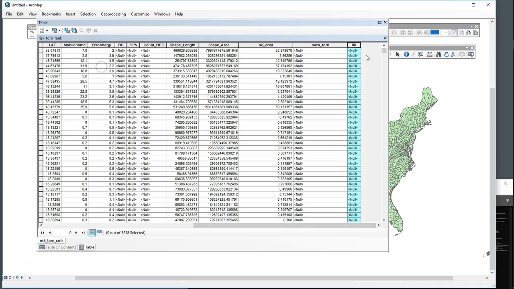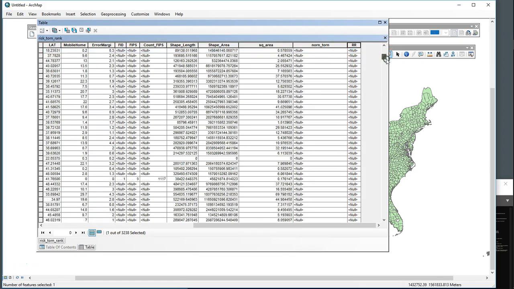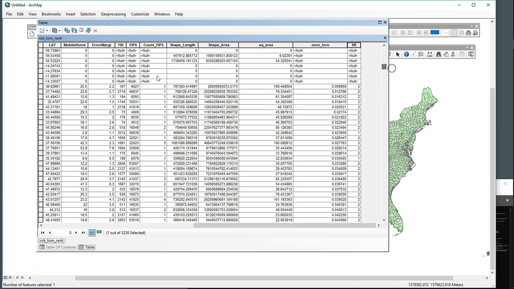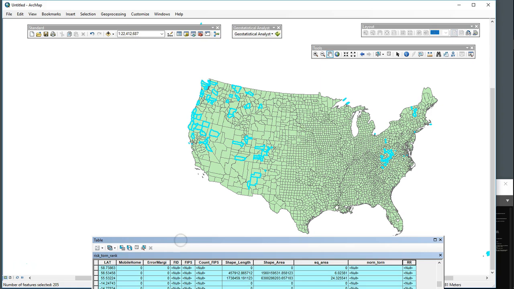All right. So let's clear these out. And we know that we still have nulls. And let's just kind of take a look at those nulls real fast. So I'm just going to do this interactively in the table. So these nulls are locations where there wasn't a hurricane strike.